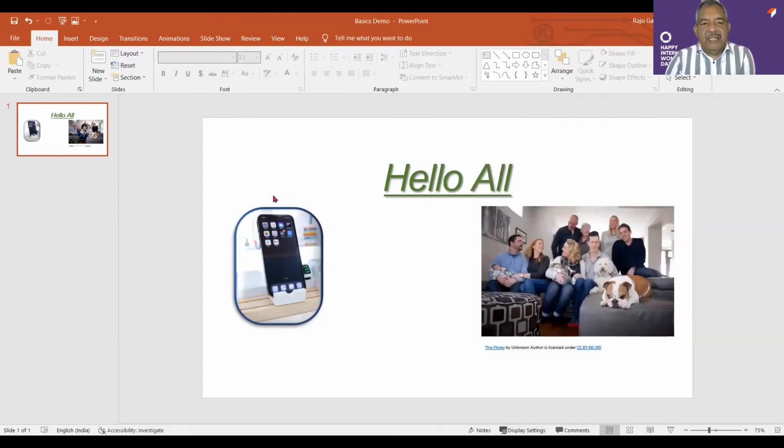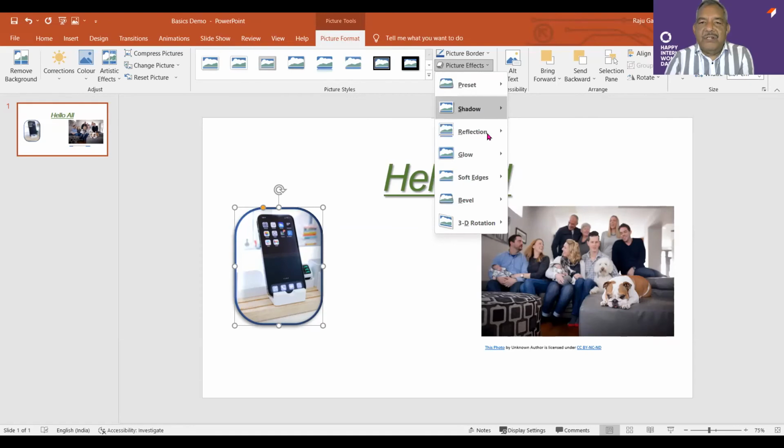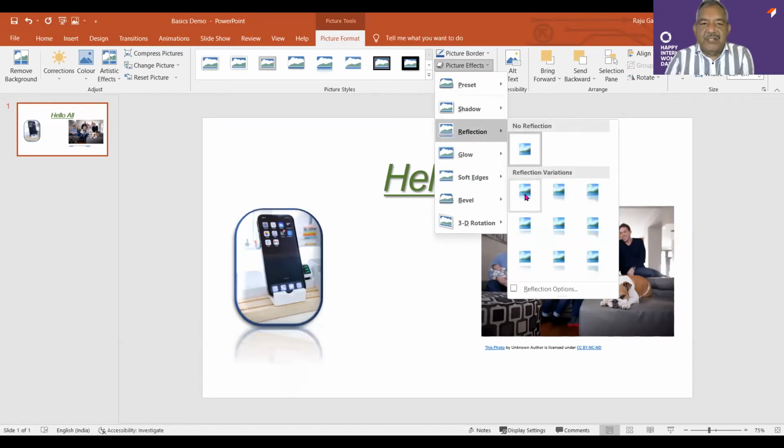Altogether, it gives a bevel kind of a look here. Okay. And as we select this, we get into the picture effects and give it a different look. If we wanted to give a kind of a reflection, we just hit the reflection variations. And there are many things here. Creative tools. Now these are creative tools.